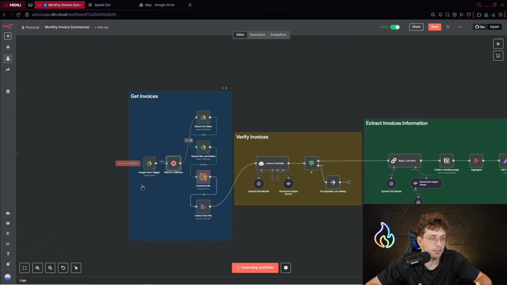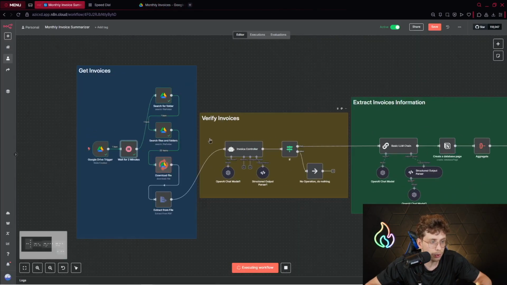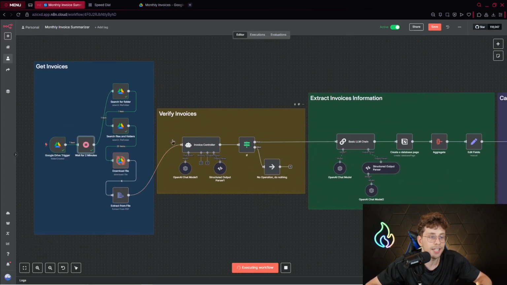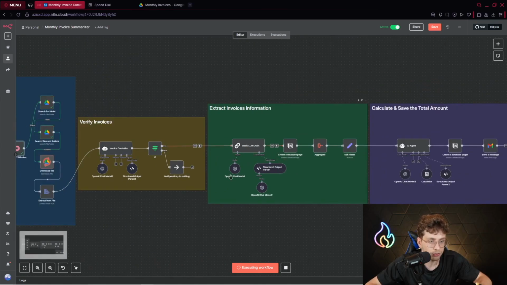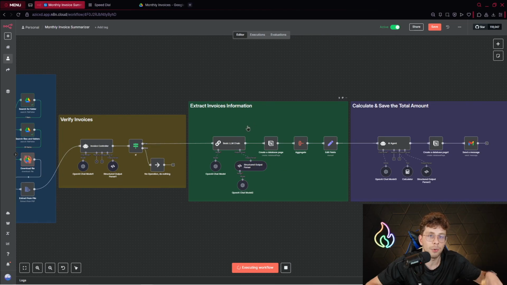This automation is triggered whenever we create any folder inside our monthly invoices. Then we download our files, and in general, we check if they are invoices. So we'll have 20 items checked for this specific case. Then we extract the most important information from them, and we create our summarization for all of the invoices.